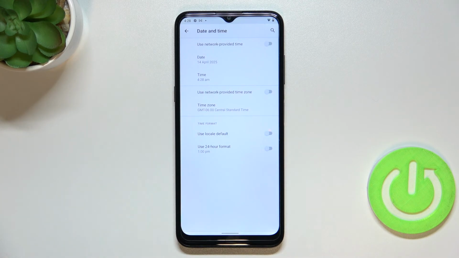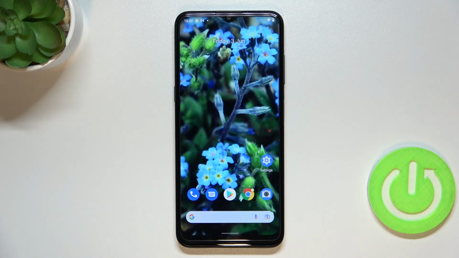Of course you can get back to all previous settings, just tap on this switcher here and the network provided time and time zone. So actually this is it. This is how to change date and time in your Nokia G11.